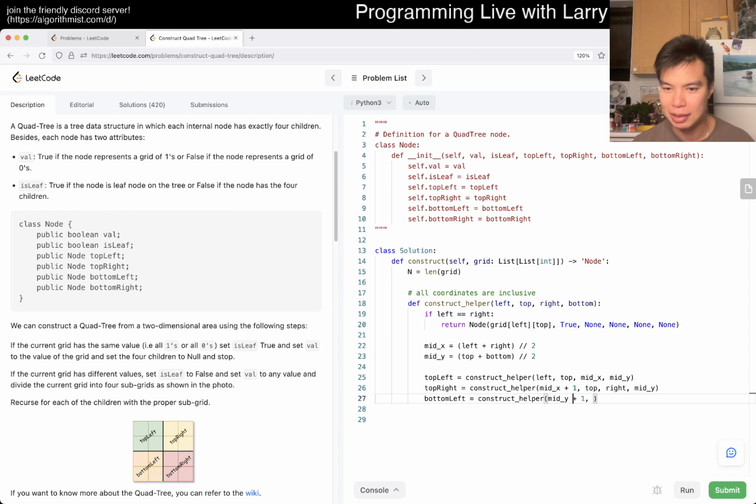Oh wait, whoops. From the left, mid y plus 1. It's going to go to the right. No. It's going to go to mid x, and then it's going to go to the bottom. This is wrong. Oh yeah, no, this is right. Bottom, yeah. Okay, and then bottom right is equal to the same thing, kind of, but mid x plus 1, mid y plus 1, right, and then bottom, right.